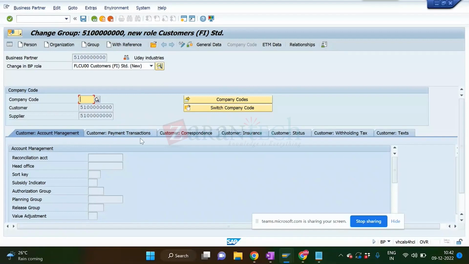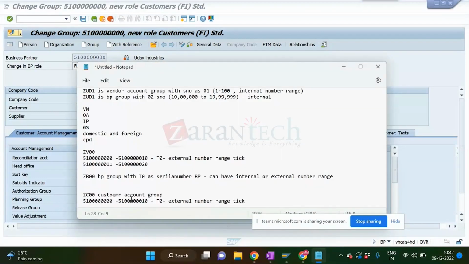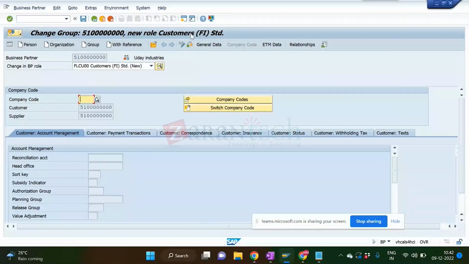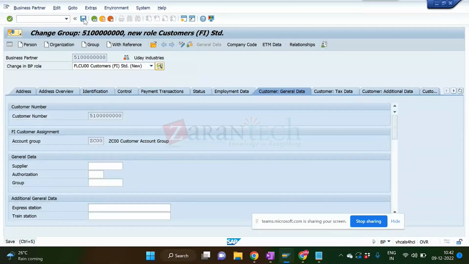So this is how the vendor account groups and customer account groups with external number range should be set up and linked to the BP group so that the business partner can be extended as a vendor and customer. This is the CVI integration. So everyone is a business partner, and whoever is working in whatever role, that role will be assigned to the person.